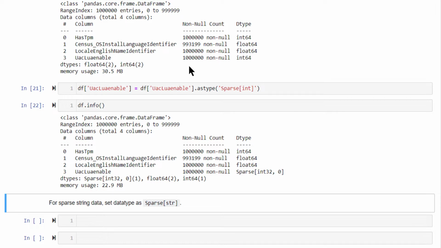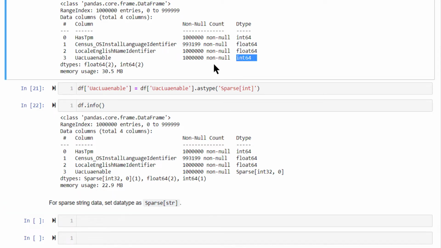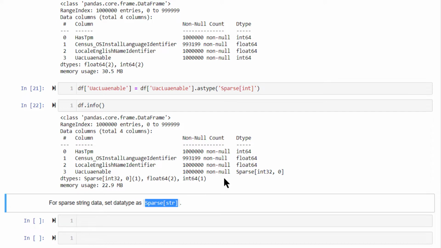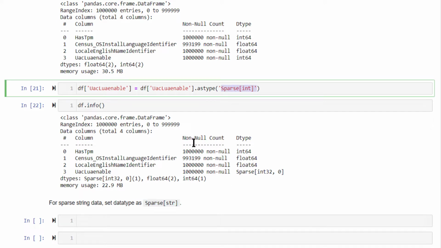So previously, when you set it as int64, which is the default, the total memory consumed is 30.5. Now after changing this, you are saving almost 8 MB of memory usage. Likewise, if your data is actually a string, you need to specify sparse str instead of sparse int. So this is a useful piece of information that you might want to be aware of. Most people don't leverage this. So the next time you're working on a project, remember this. And if your column is a sparse column, then definitely go ahead for this particular data type.